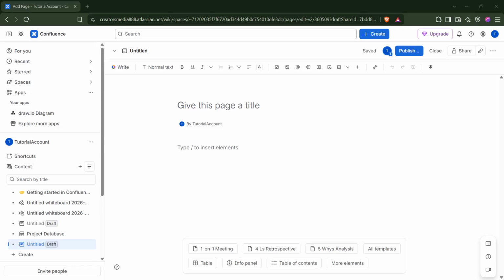In this video, I'll walk you through how to run a retrospective in Confluence. Start by clicking on Untitled Draft in the left sidebar to open a blank page. The page opens in the main editor view with an empty title field at the top. Click the More Actions button in the top right to open the menu.